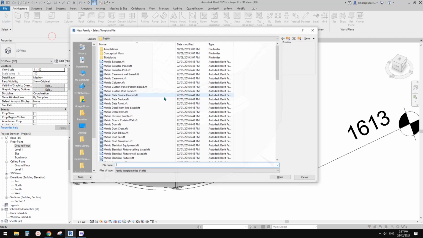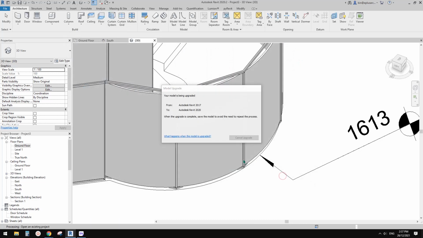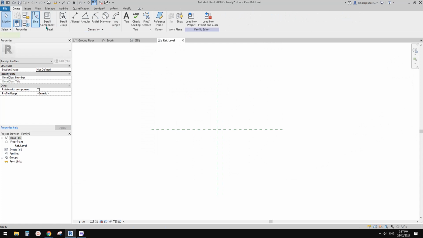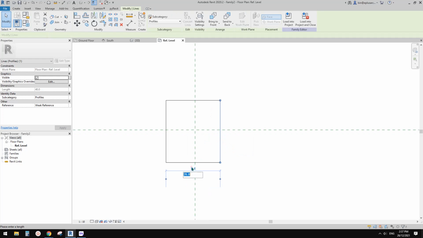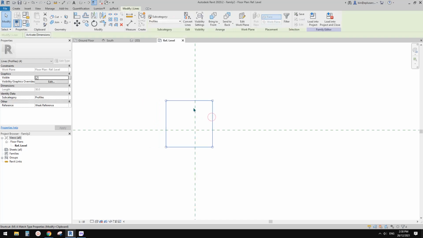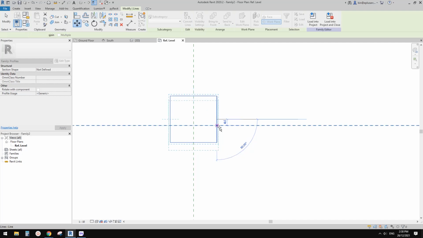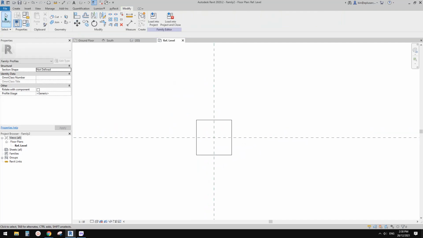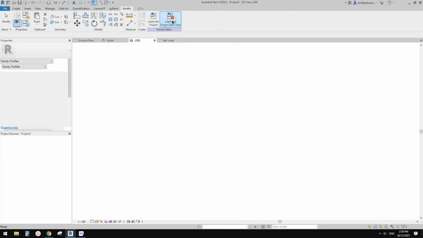So new family, go to profile. Profile, and OK. I'm going to draw a line, rectangle, 30 by 30. We just need a 30 by 30. Then I'm going to move this to center. I think this will be it. Save as, I'll just save it with a name, 30 by 30. Save and load this into the project.